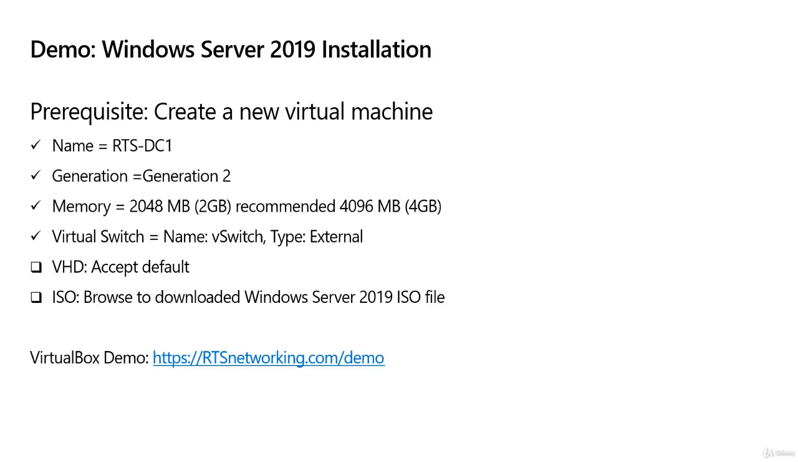I will create an external virtual switch, and I will name it vSwitch. An external virtual switch allows the virtual machines to connect to the network that you're on. They can connect to the internet so they can access resources. We will use that to make sure we can activate the operating system once you've installed it.